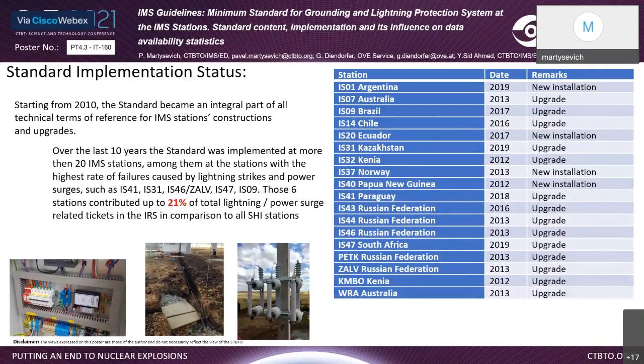The second part of the poster shows implementation progress and statistical trends, which we believe are affected by upgrades of the lightning and surge protection systems. So that's all from my side. I would appreciate your feedback, and don't hesitate to ask questions about this document.